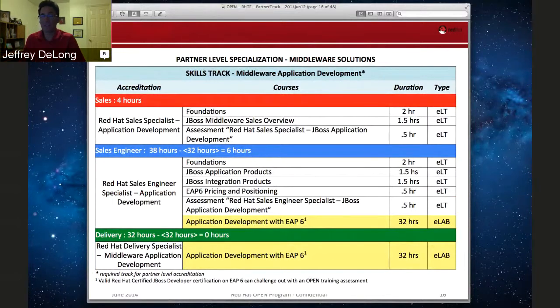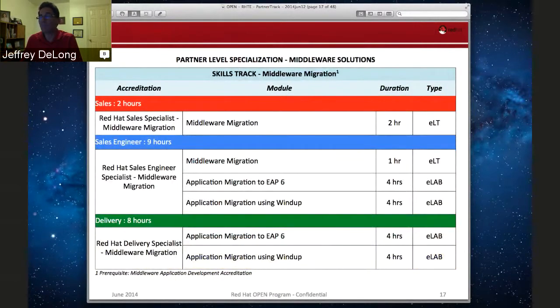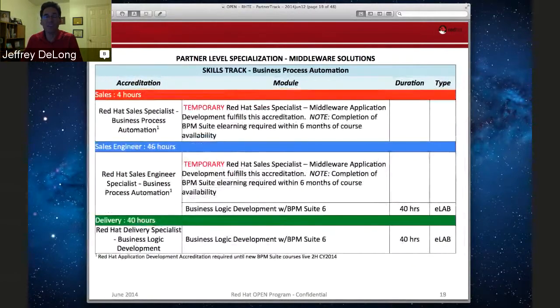And again, that's a fairly long training class. We figure it takes someone about 32 hours to get through all of the lecture and lab in that. And that's all online. And we have the same thing for middleware migration, middleware integration, business process automation.